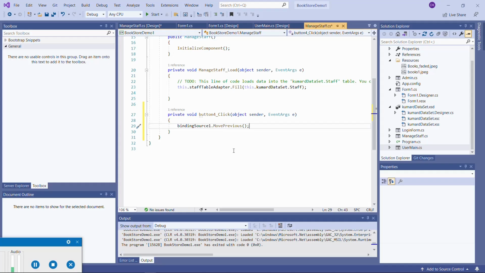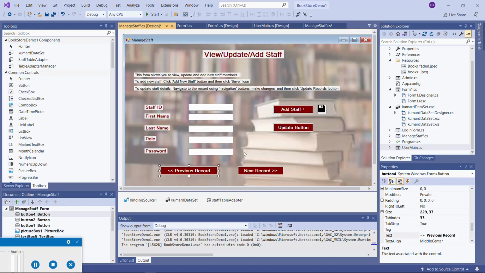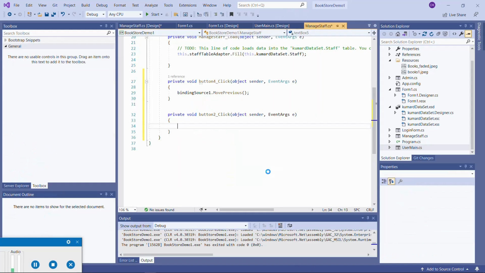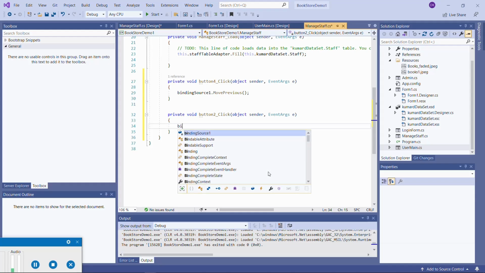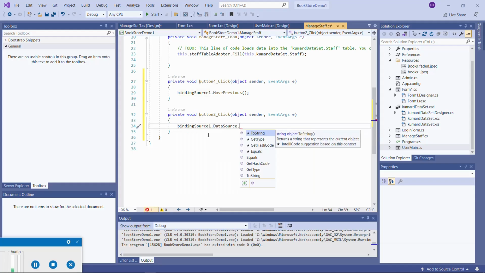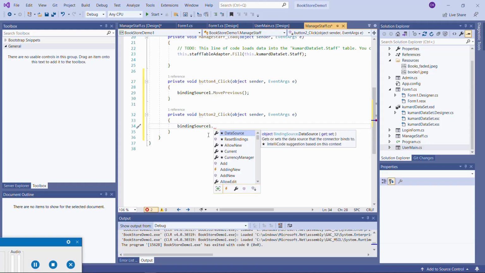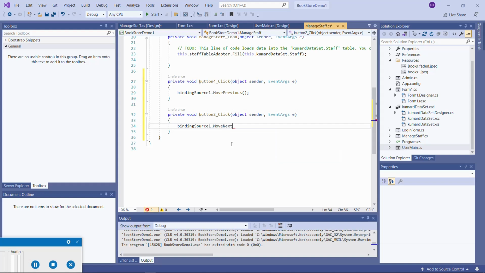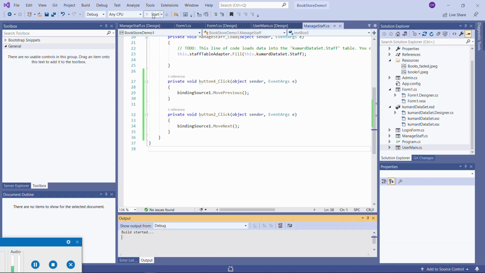So we have used the move previous property. The next, obviously, is our move next button. So the next record button will be programmed for moving to the next record. That's quite simple, and that will give us the functionality of navigating, moving from one record to another record.